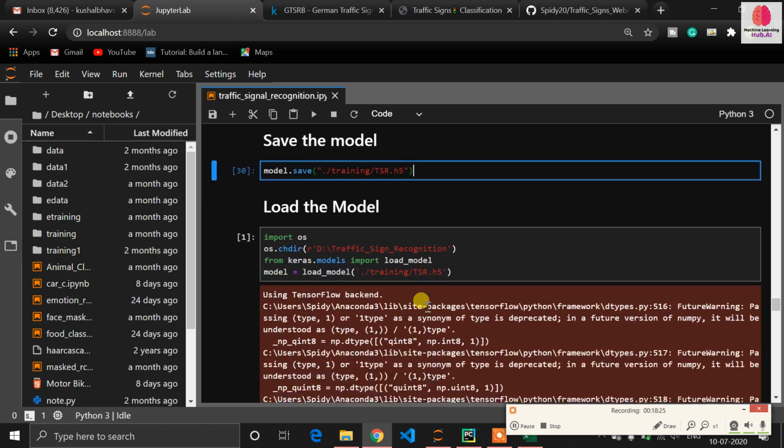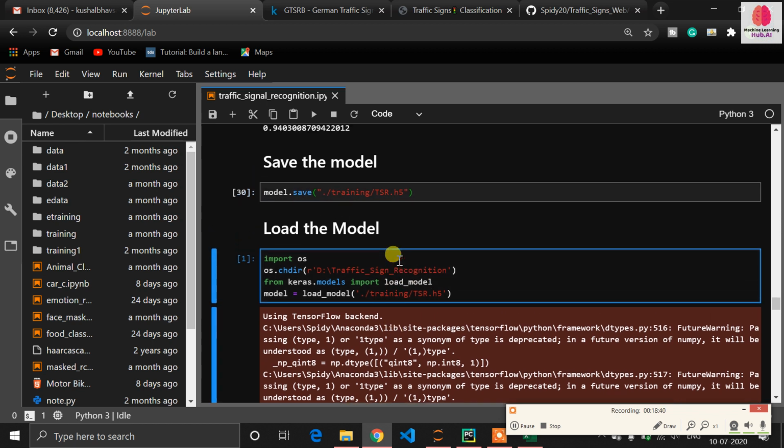For the future, just assume that I have closed my laptop and gone for some refreshment and to watch TV. After 2 hours, I come back to work. Now I don't need to train the model again from scratch. I already have the code, but every time I would get a different accuracy. So I have saved my model, so let's load my model here.